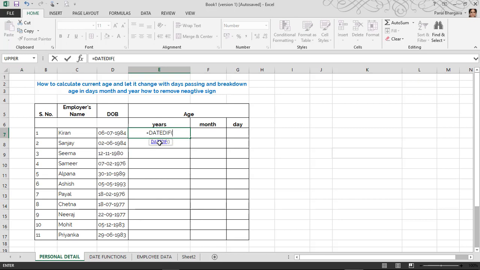First two are for the date and third parameter is the value that whether we want to display year, month or day. So we have taken the first date, the second date would be the current date, and the third parameter will be the value that we want to display here. So I'm going to type just Y here within double quotes and close the bracket. So here I get a year. So I can copy this down for the entire column down.